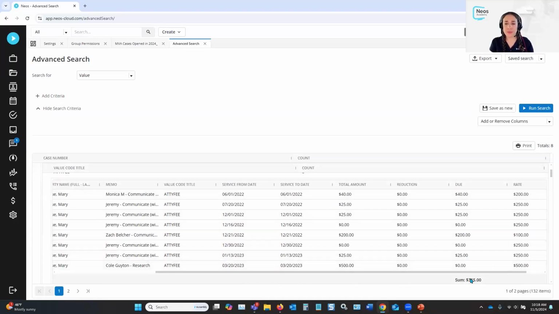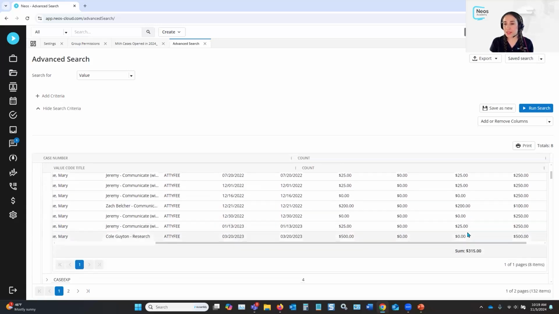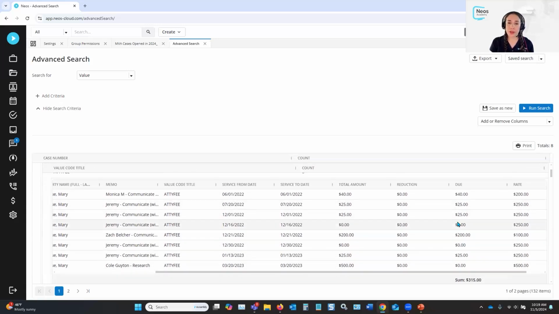Now, having this sum available is great, but of course, I'd have to open up each grouping. So I'd have to go to the case and then open up each value code title. And that is a little more work than I'd really want to do just to see the total amount. And we're looking for fast here. So let's see how we can make this even faster.